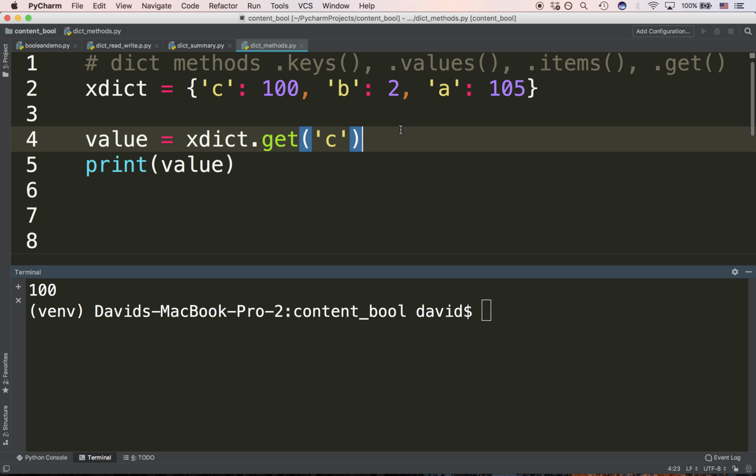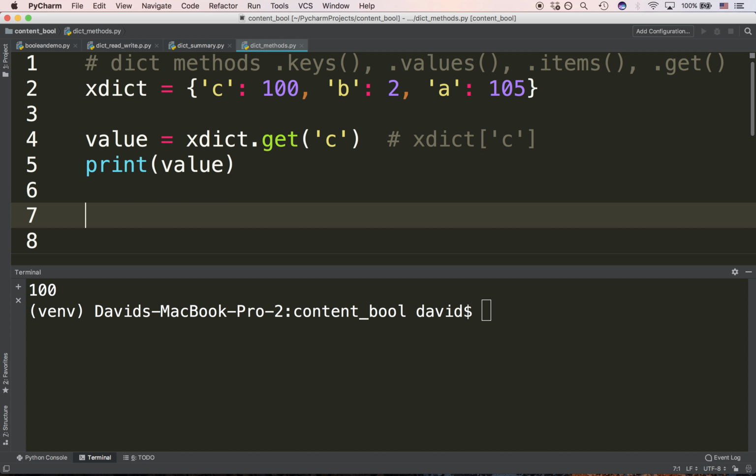In fact, it is almost identical, except in syntax, to xdict subscript C. Now, if you choose to use get every time when you're getting a value out, you can certainly do that. Again, I do want you to become familiar with subscript syntax so that you can use it, because you'll see it in a lot of code that other people write. But get is another way to get a value out of a dictionary based on a key.